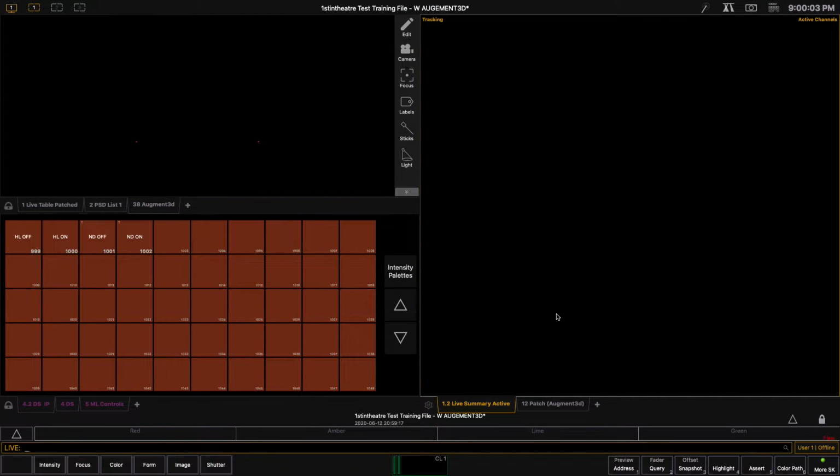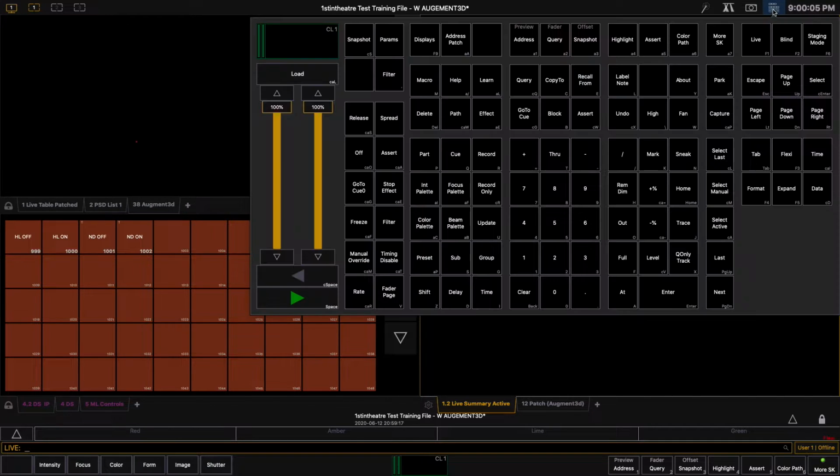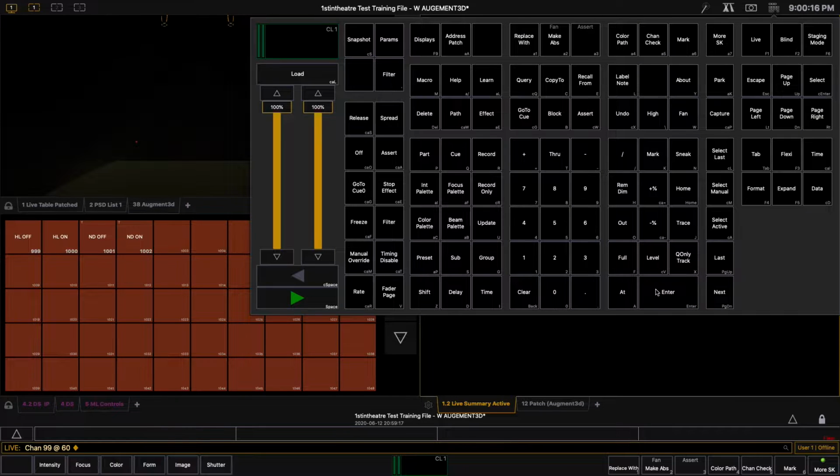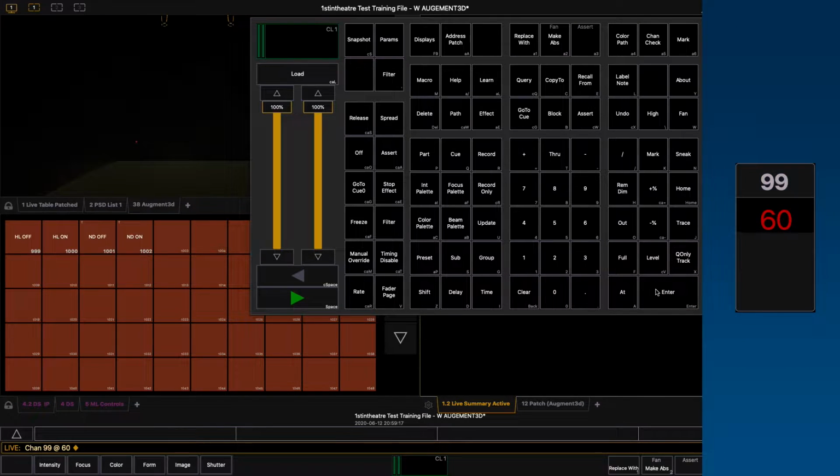Now that we've patched these lanterns in, we must follow the usual command line protocol by first saying what you want to change, which on this occasion is channel 99, and then we want to change it by putting it at 60%, like so. Once we've brought the house lights up to a level that works, we can now record an intensity palette.